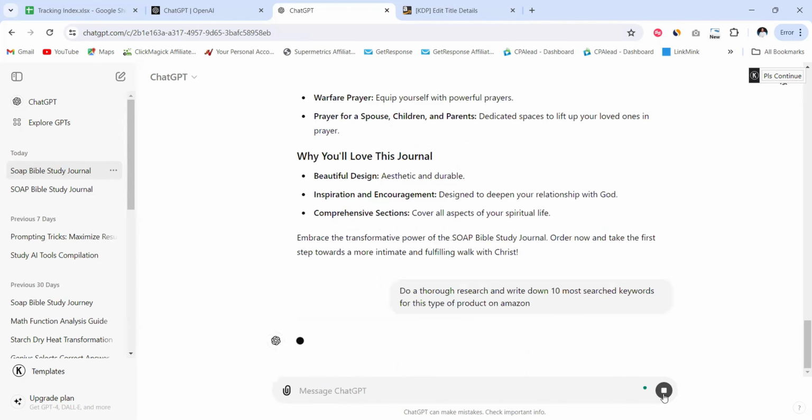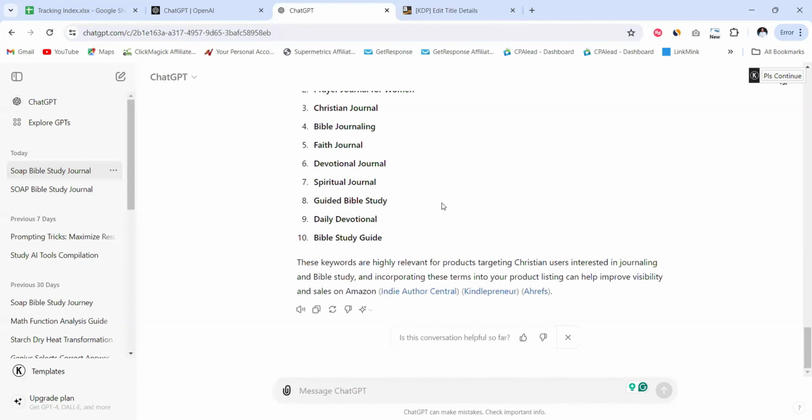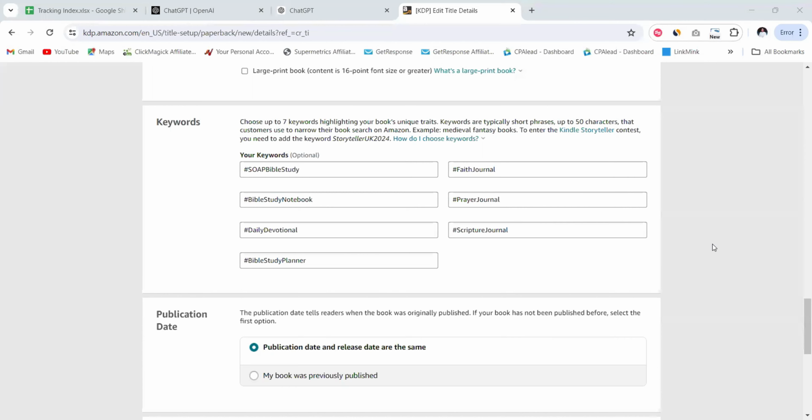So this is where you do a little bit of search engine optimization. You're going to do some research and bring out some keywords. But right now I'm going to be using ChatGPT to help me bring out the most searched keywords for this type of journals. After I'm done, I'm going to copy the keywords and then place them into Amazon.